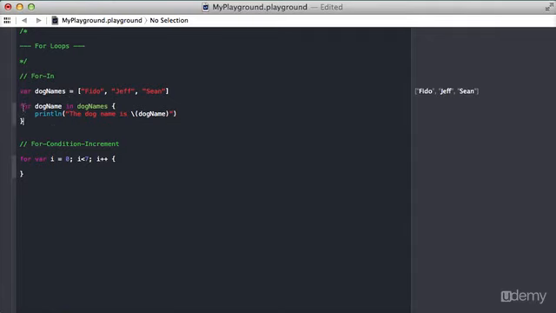So in this line, we have for dog name with no S and dog names with an S. And then we have some code here where we're going to print out the name of the dog. So what this block of code does is it says, okay, I have this array dog names and I want to loop through each item.